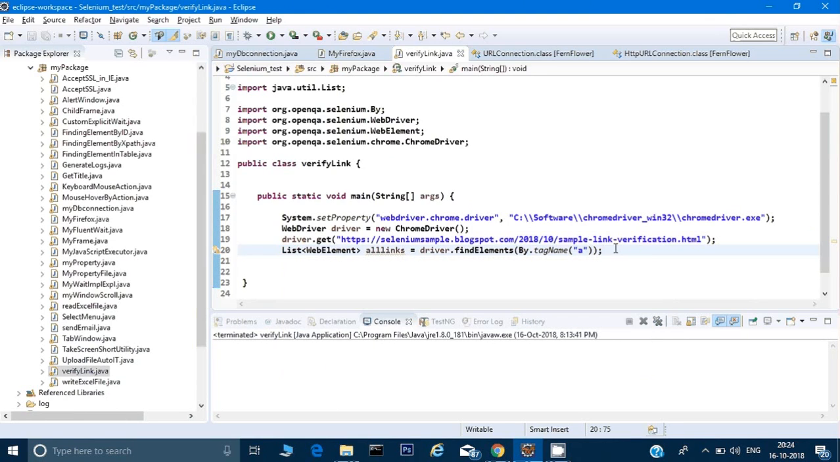Now, another concept: whenever we want to traverse a list, for example in an array, whenever you want to retrieve something, you just give the array name, and under square brackets you give the index number, and then you store it somewhere like this. But in a list, we have to iterate the list so that we can retrieve everything from it.